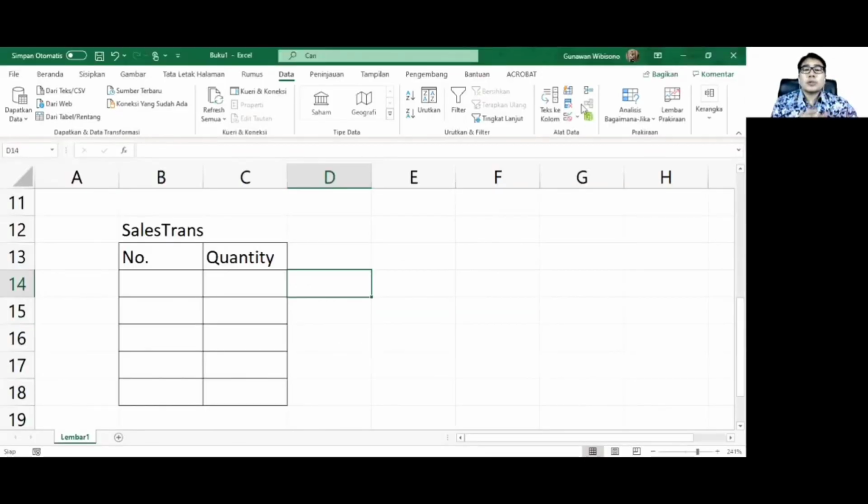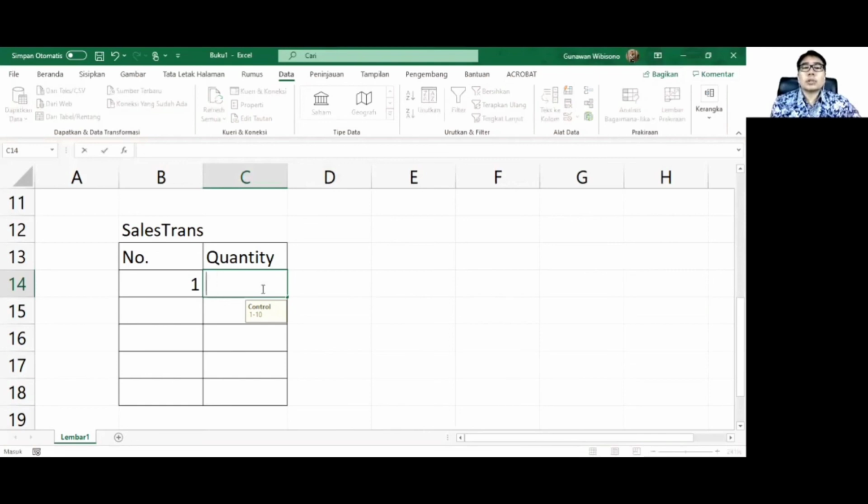Let's look first at the field interrogation. An example is there. There's a transaction here and the quantity here. As you can see, we have a control message stating 1 until 10. This means that I can input from 1 to 10. So I'll just input, let's see, 8. Okay.